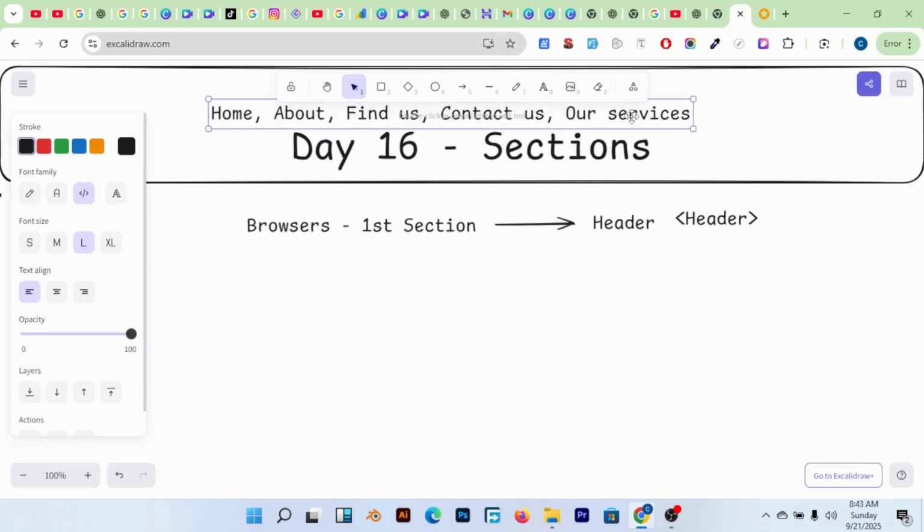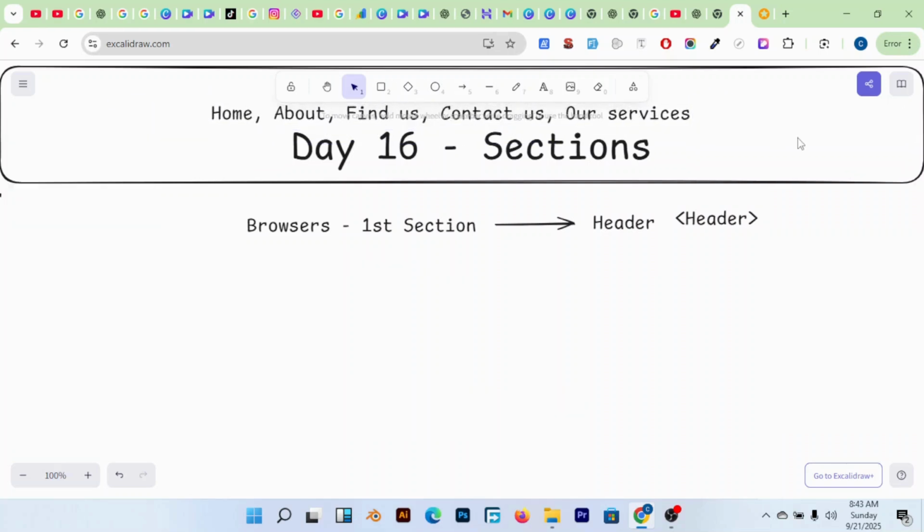Our very first section is always the header. Guys, note this very well. Members, are you seeing this? Our very first section is the what? The header section. Okay? Always and always. Don't start your section with something else. Always and always when you're building a website or an application, our very first section is a header.